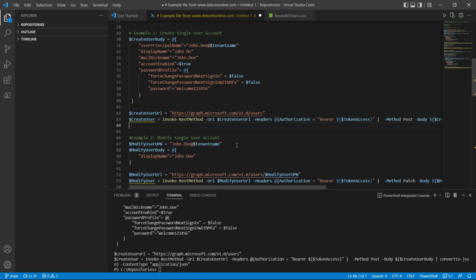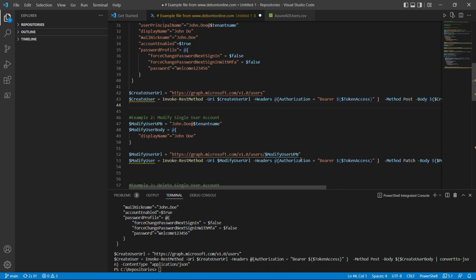Basically, the method is exactly the same. The difference is you first need to provide the UPN of the user you want to modify. Then you select in this part the attribute you want to modify. And if you look at the Graph API URL, that's basically this one with the user name behind it. This can be the ID or the UPN, but it's always easier to work with the UPN because the ID is just a bunch of numbers and it basically doesn't tell you much.